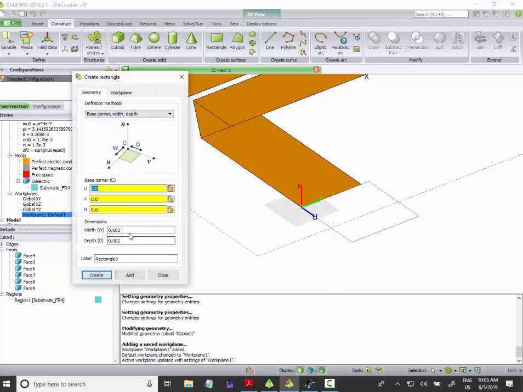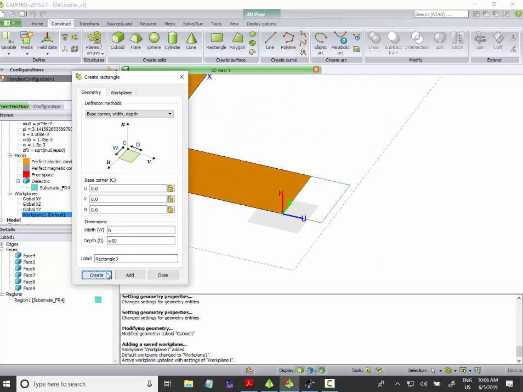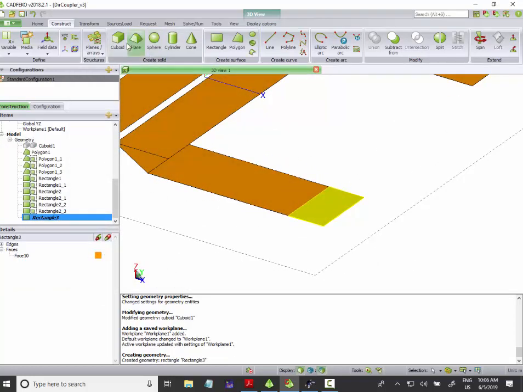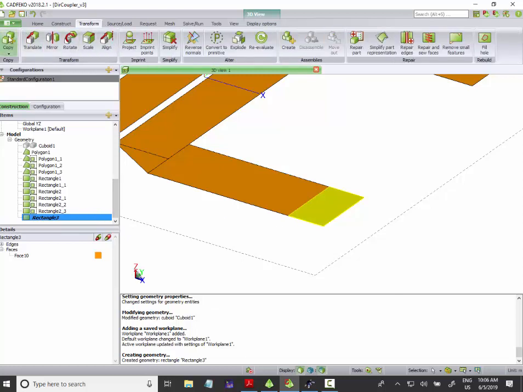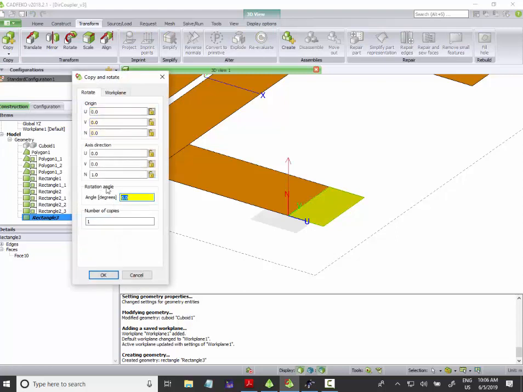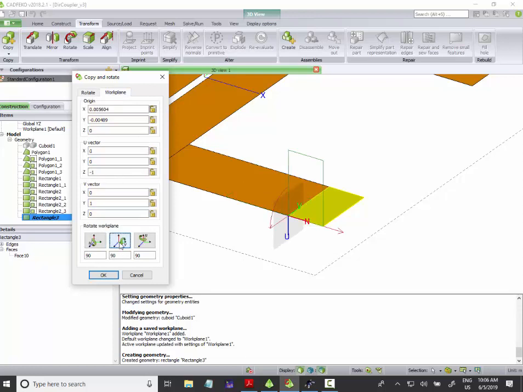The U is W, it's H, and here is W50. Do something like that. Create. With this thing selected, transform, copy, and rotate. Set it to be 90. Switch the work plane till you have something like this. It's all right.